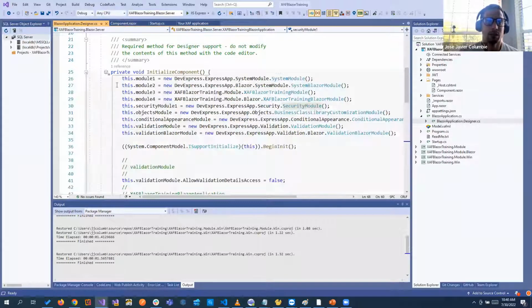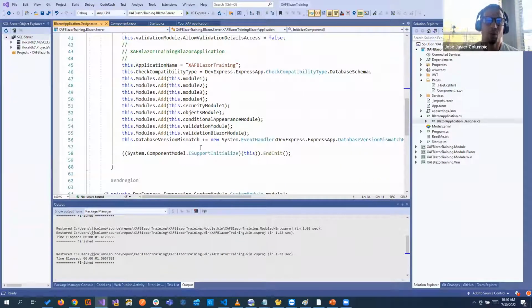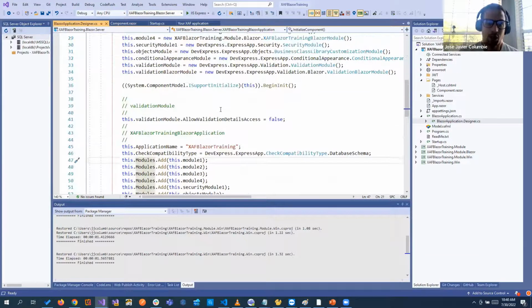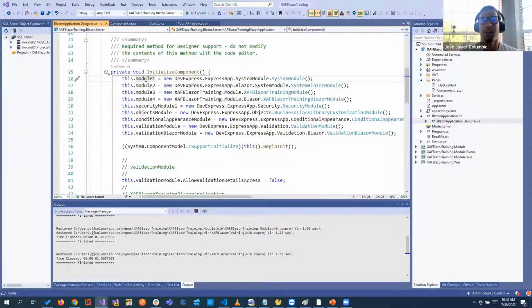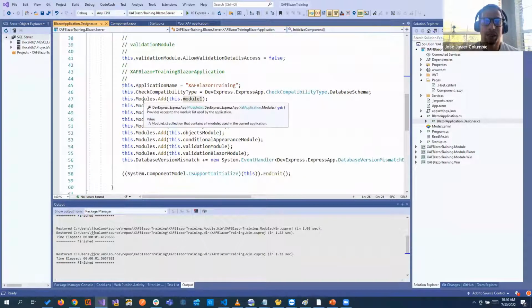And if you open here, you see how it's being added. Okay, right here, there is a new instance of the validation module, the validation Blazor module. And if you keep going, then you will see where this module is being added to the list of modules of our application. Okay, module one, of course, this is code generated, and they don't know what modules you are going to be adding, so they call it module one, module two, module three, module four, and so on, security. But then you see that it's being added to the list of modules that our application has.